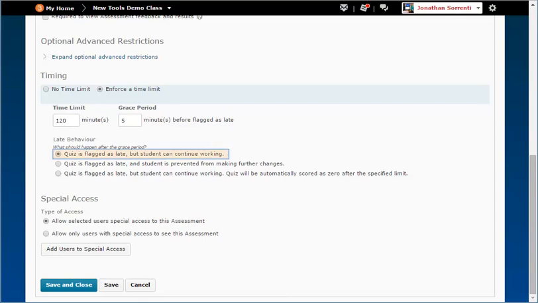Quiz is flagged as late, but student can continue working. Lets users submit quizzes if time limit and grace period has passed. Quiz is flagged as late, and student is prevented from making further changes. If the time limit and grace period are exceeded, the system automatically submits the assessment, including all questions saved before the time limit and grace period expired.